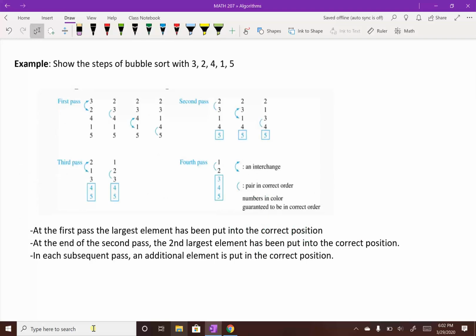So my bubble sort algorithm can be explained with the help of this figure. Let's suppose I have a list of elements which is 3, 2, 4, 1 and 5. If the list contains n elements, then I require n minus 1 passes. And in each pass I will do two operations. One is an interchange, which is defined by an arrow at both sides. The other is a pair that is already in the correct order, so I'm going to keep them as they are.